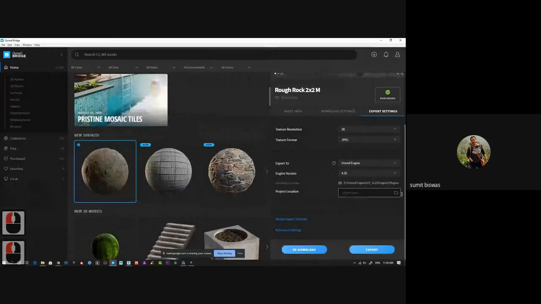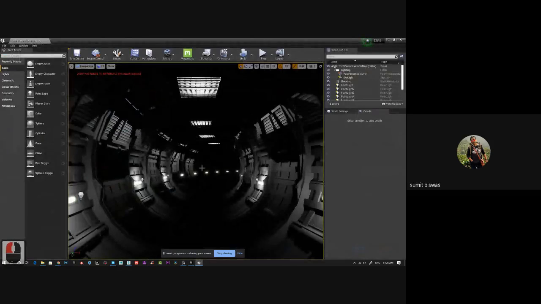So right now I haven't selected any project. Anything that is open in Unreal, any project, all the materials and everything will be automatically imported into that particular project. It's open. So you can see it opened already.